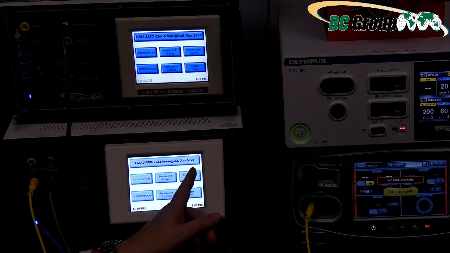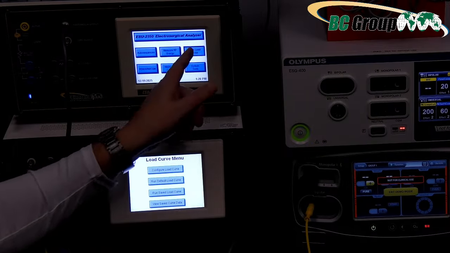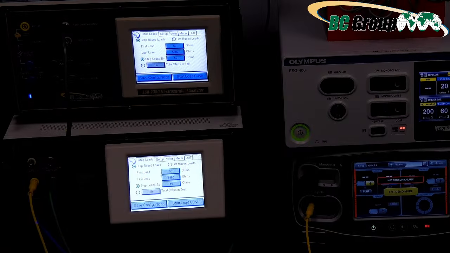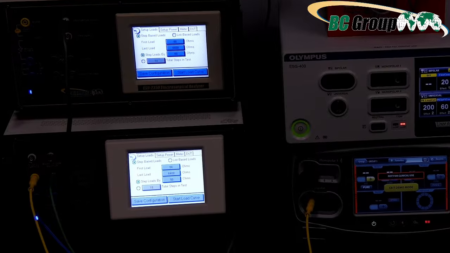We have power load curves. This is a cool one that not a lot of people know about. And this is where I think if you're diagnosing ESUs, this is where I would probably start. You can configure a load curve. And let's see if I can get the camera right down here on one of these ESUs so that you can see it nice and close.